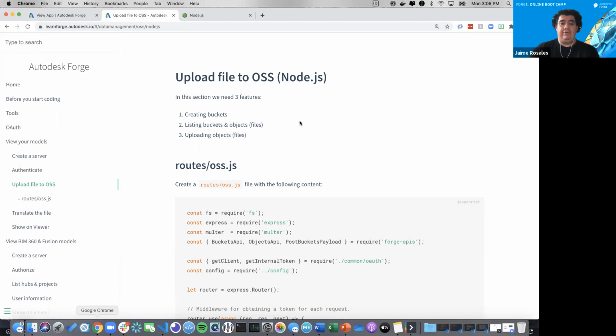One of them will be first to create buckets. So we need to create that bucket, right? Where we're going to be storing stuff and then uploading the files and all that. After that, we're going to create a new function that will let us list our buckets and also the objects that we're uploading, because we want to see the folder structure, right? And later on, we will add a function to be able to upload those files to the buckets.